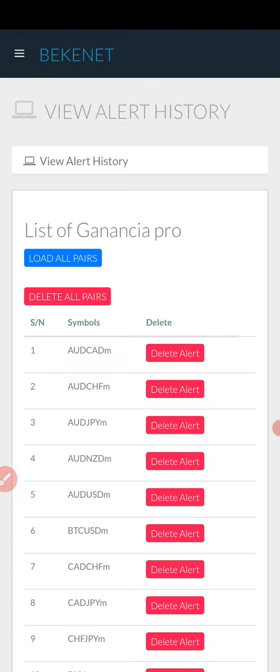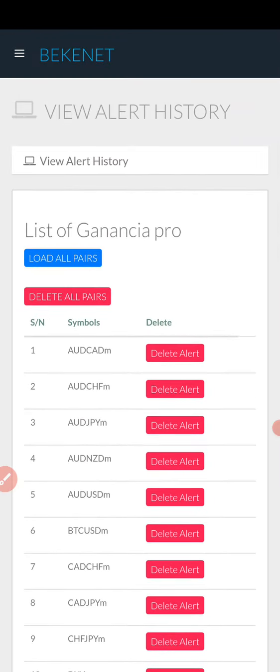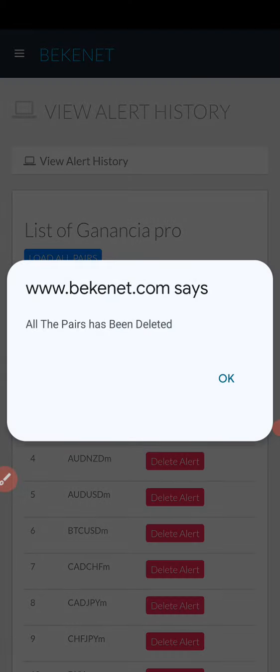I have loaded everything already. As you can see, everything loaded. Just click load, it will load everything. If you want to delete, you delete all the same.